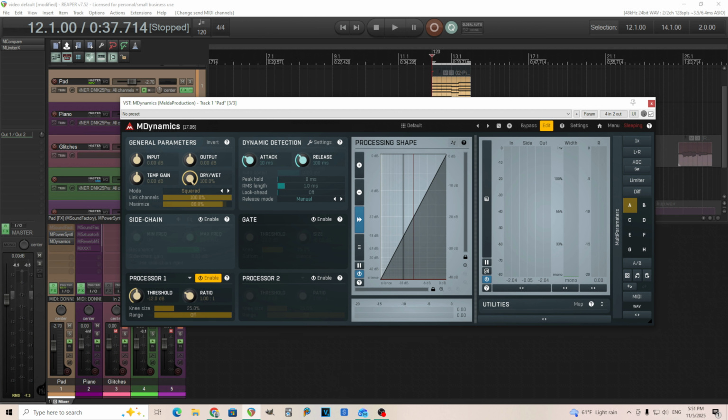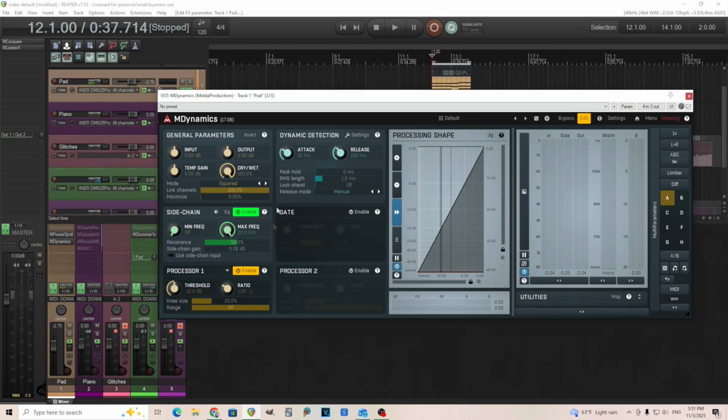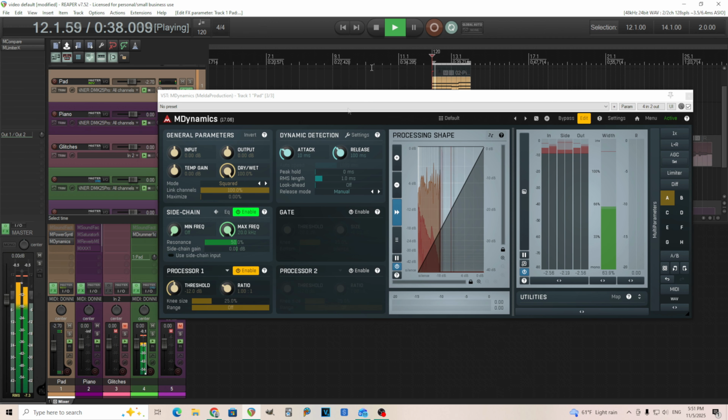I'm going to turn this maximize down because I don't want that. And now we're going to click enable on the sidechain. Keep in mind though that this sidechain is the internal sidechain. It's not the one coming from our drums. So to make sure that's enabled, you're going to have to use sidechain input like this.